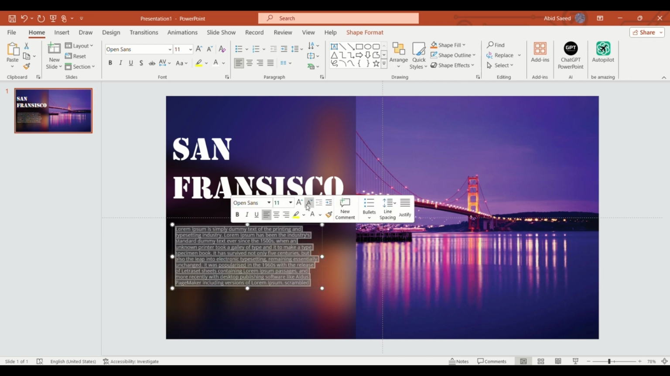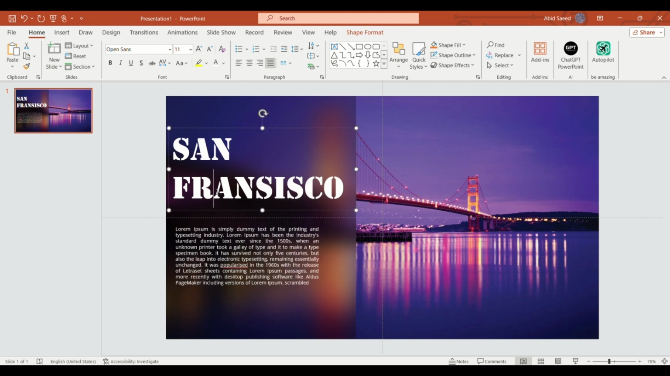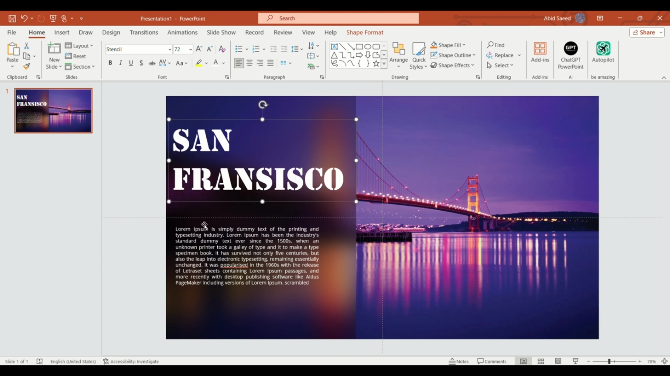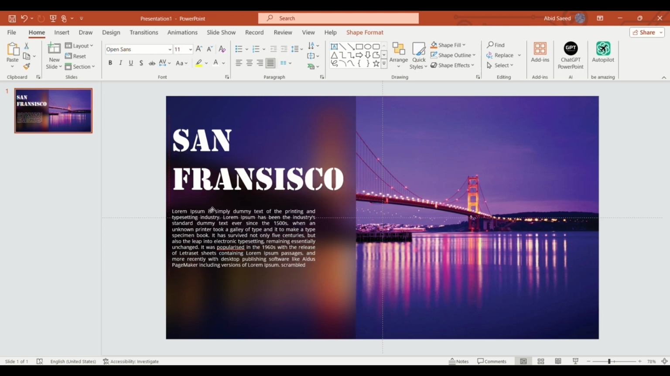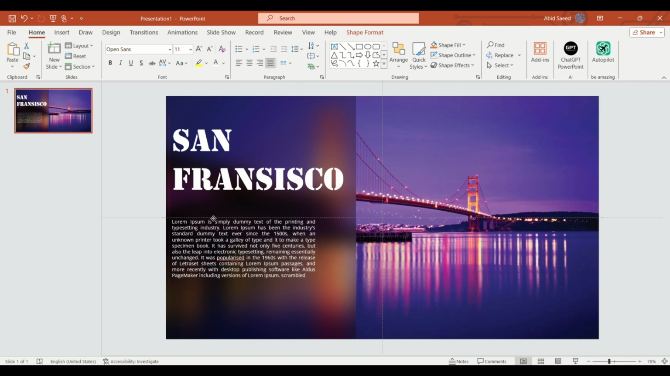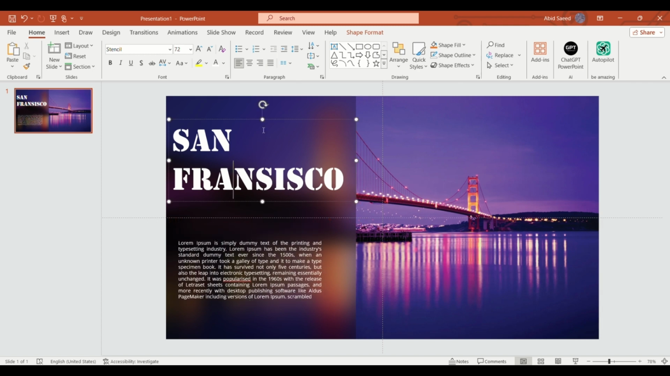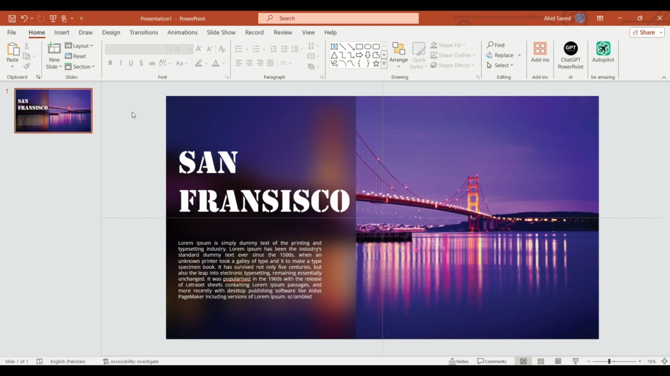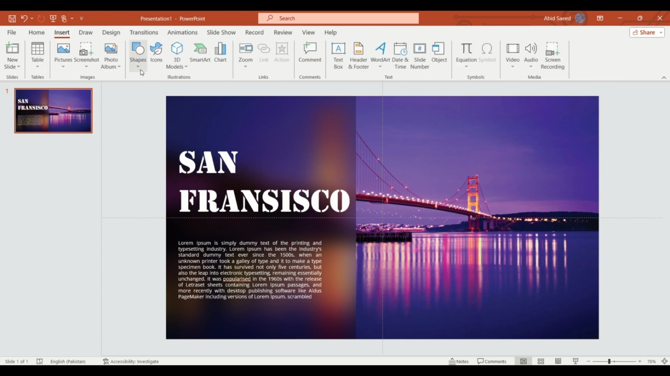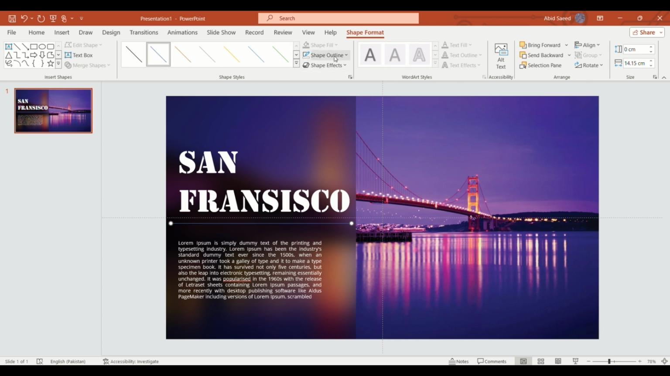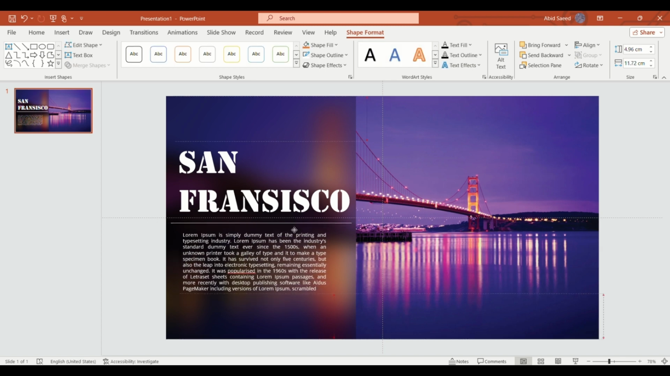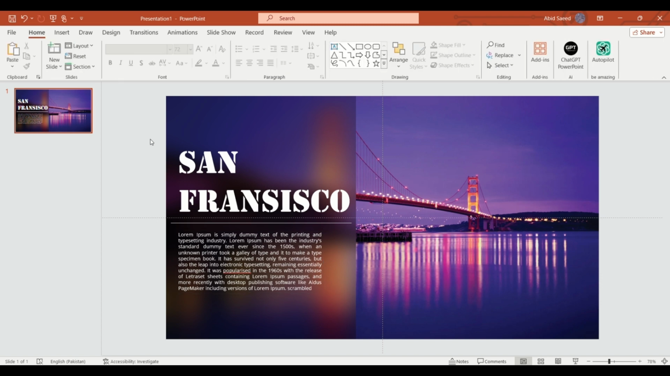Select the text again and decrease its size. Adjust both of the text. Now go to shapes and insert a line. Change its outline to white and you have to place it into the middle. Adjust the text.